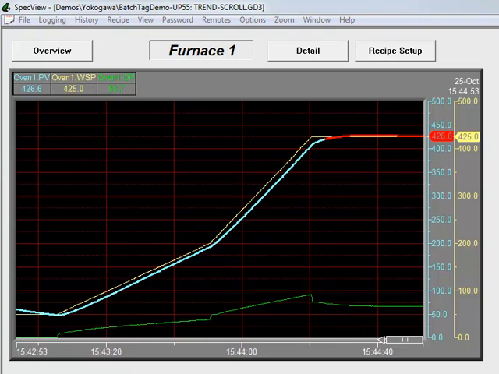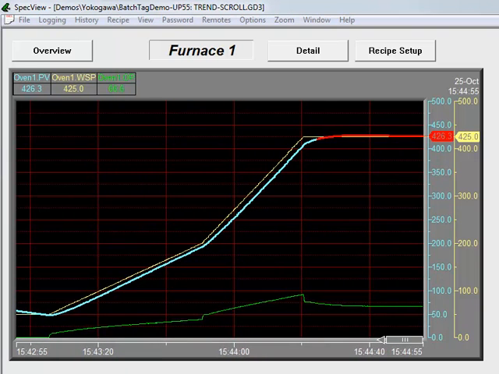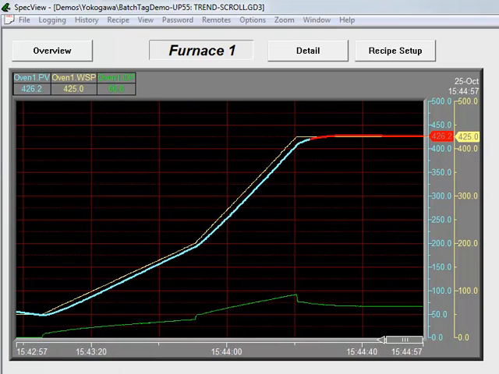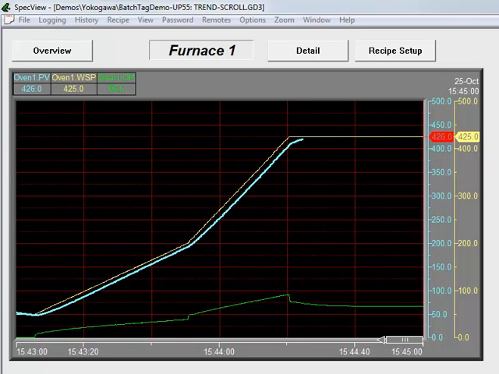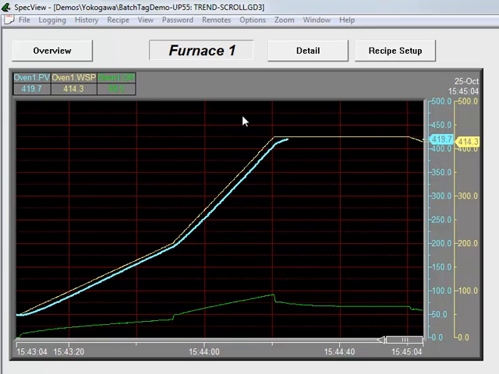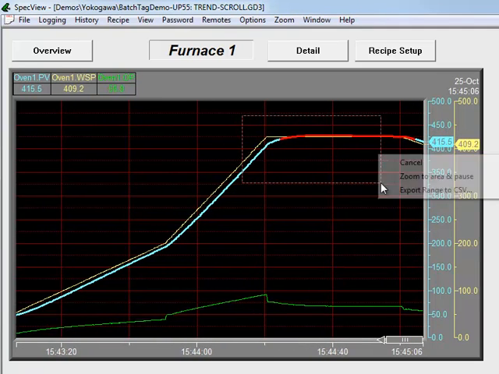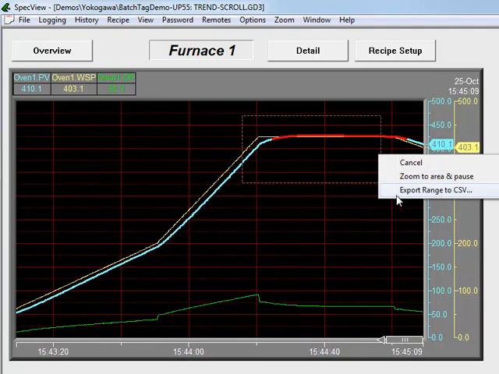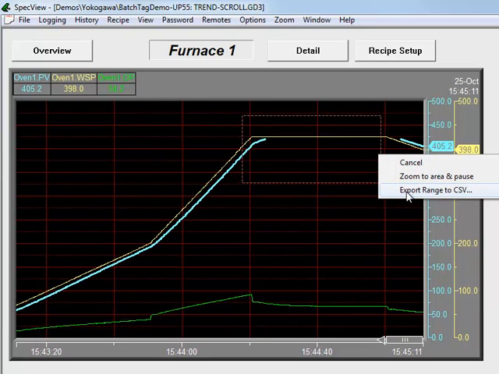Also shown here is how a trace can be made to blink and/or change color when a trigger is set in the process. Another function of selecting an area of the chart is that the range can be exported to a CSV file.